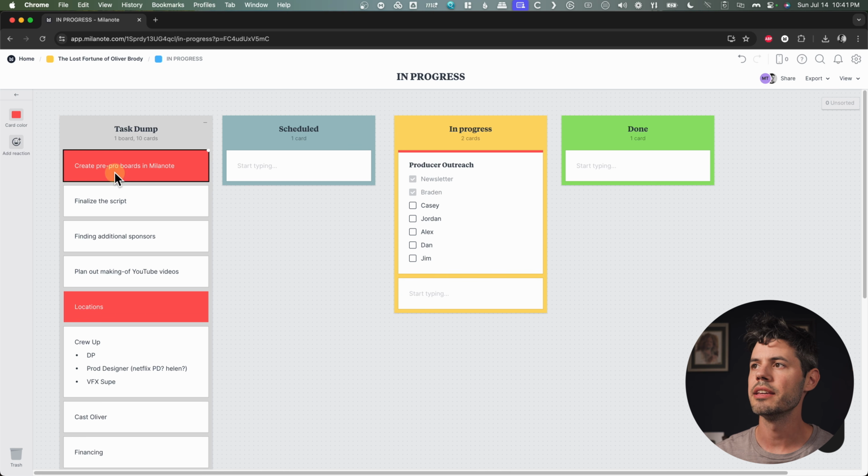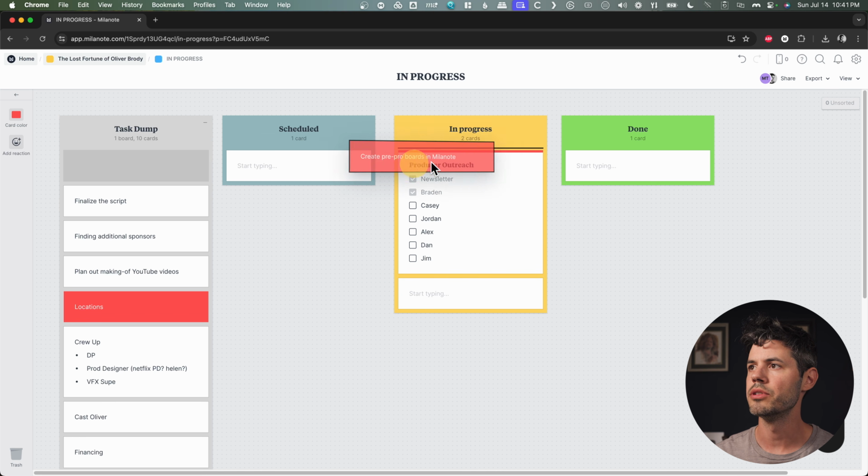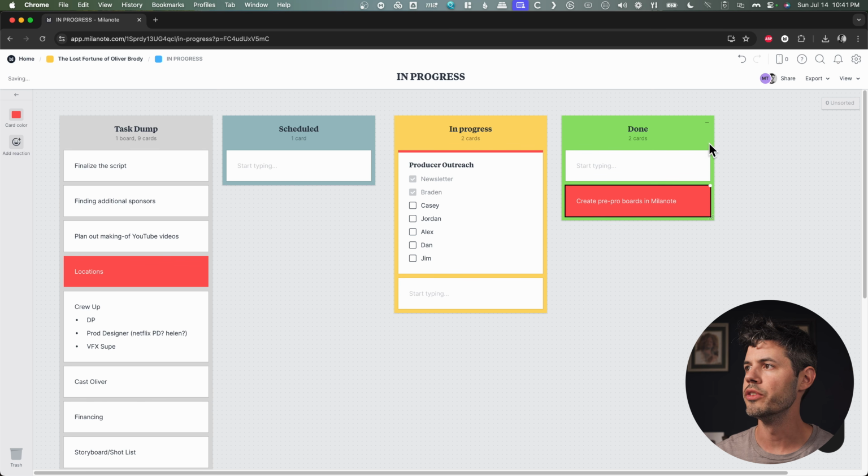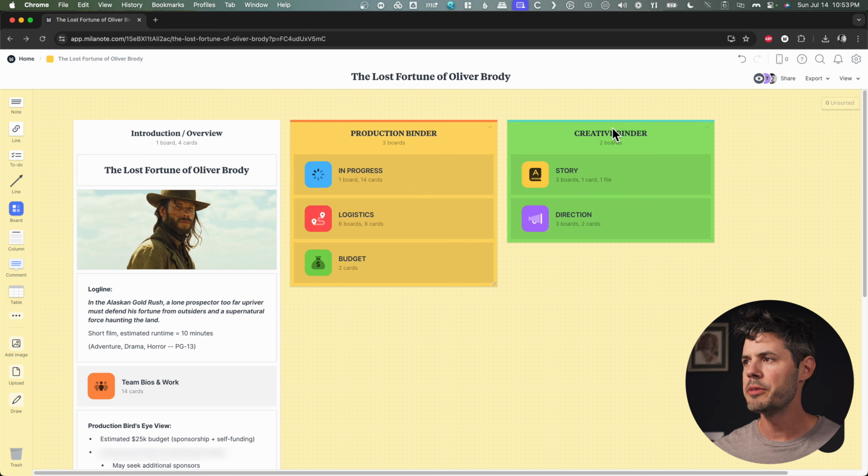So now I can take this priority board all the way over here, and I loved to do that. This has been my first time prepping a film with Milanote, but I'm really loving it so far.